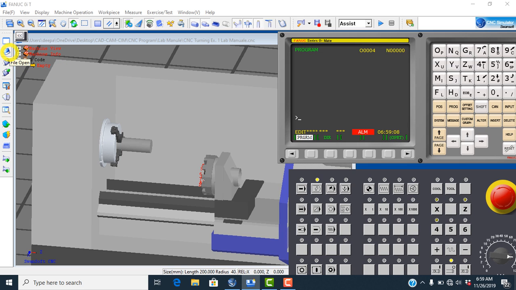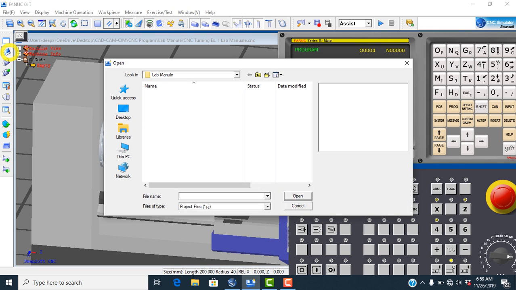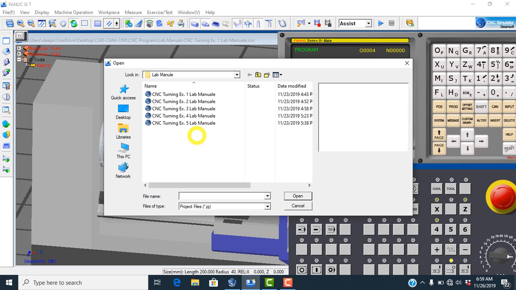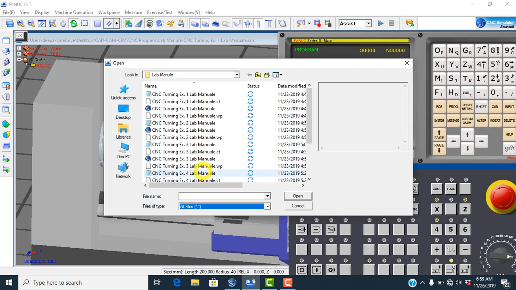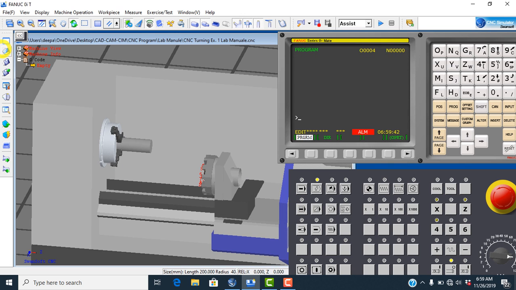Now this is for opening the programs, projects, for example. Whatever projects and CNC files are available there, you can open. The tool configuration file you can open. The workpiece configuration file, meaning the different shape and size of the workpiece you want, you can open it, or all files. If you want to see all the files, they will be visible here. Okay, just select the file and open it.